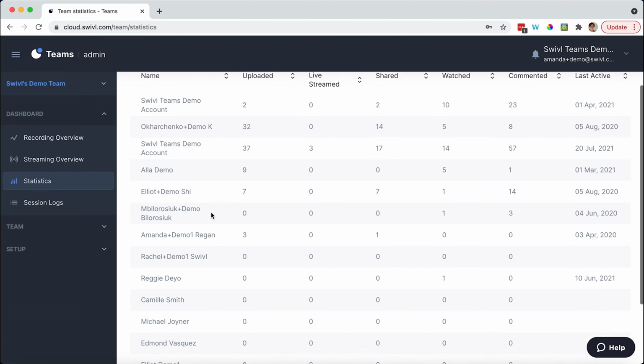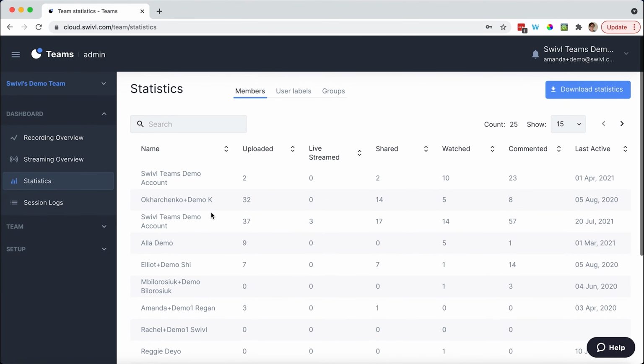Under Statistics, you are able to see each member of your team and the number of videos they've uploaded, live streamed, shared, watched, commented on, and when they were last active. You are also able to download statistics from this page.